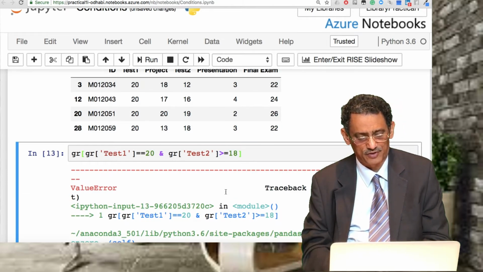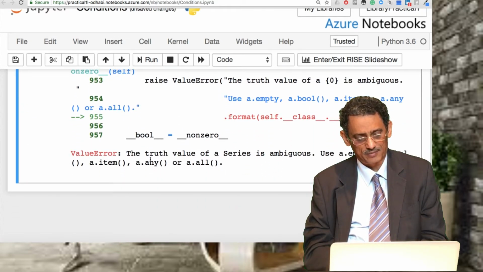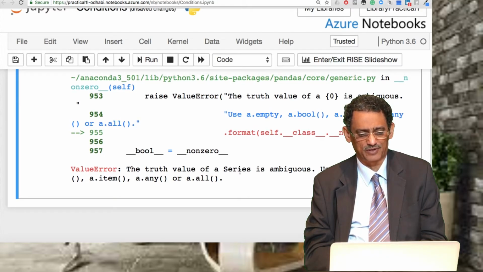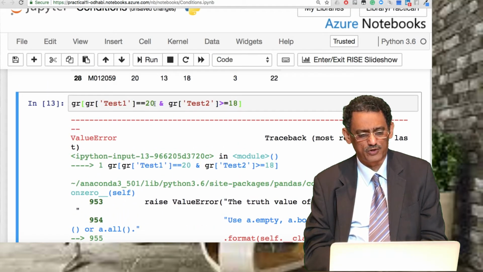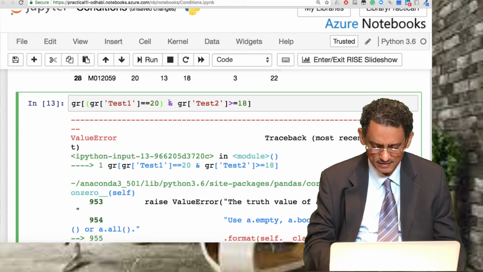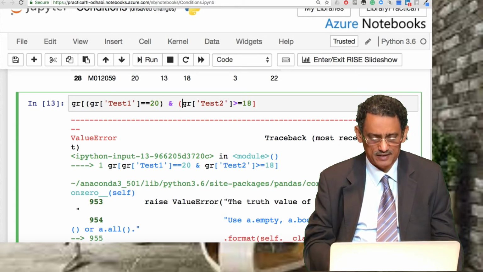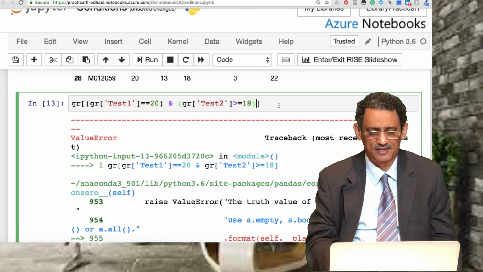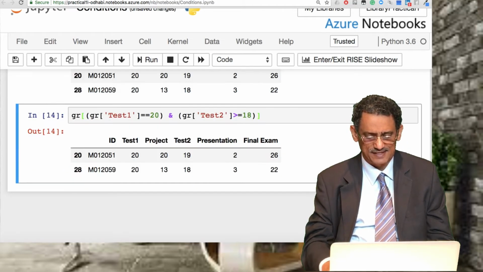What error will come for this? See this error coming here? The truth value of a series is ambiguous, yeah? So this message is saying it's not able to know which one is your condition. It's a mixing. So you need to put this one inside the bracket and this one inside the bracket. So now it becomes clear. This is the first condition, this is the second condition.